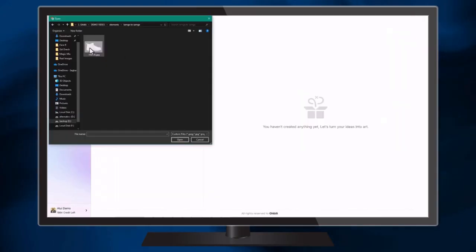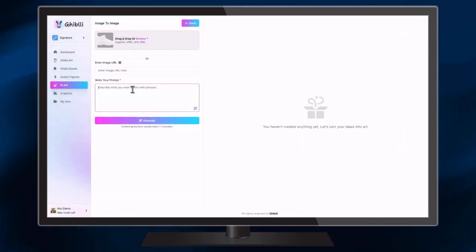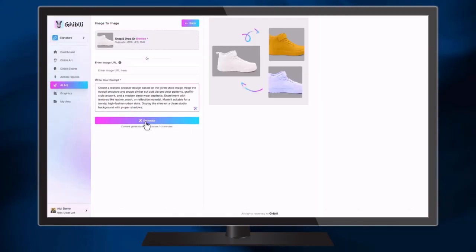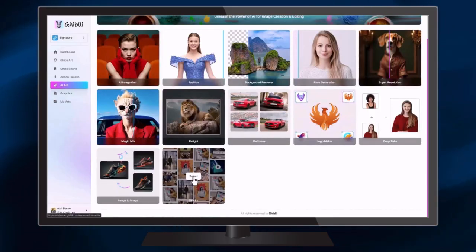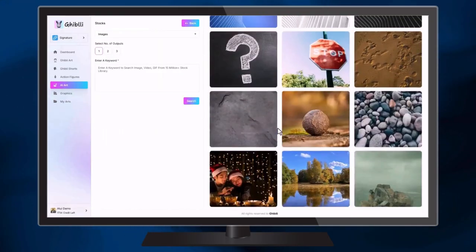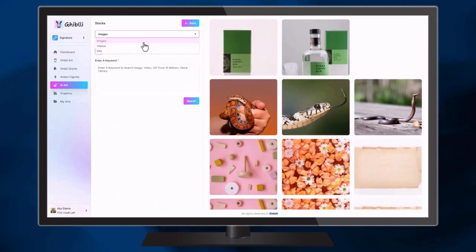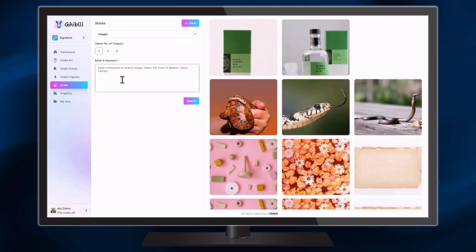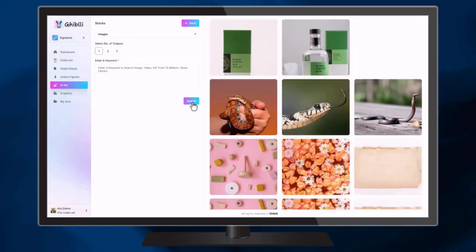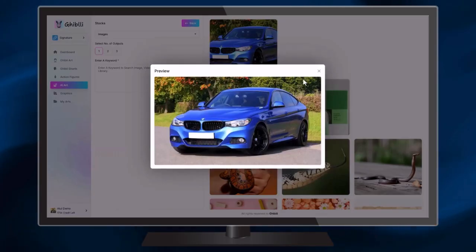Image-to-image generator. Upload one image and create multiple variations by simply describing your vision. Stock library. Access a massive collection of over 15 million stock images, videos, and GIFs. Just type a keyword and find what you need. That's your entire AI art suite, built to create, edit, and elevate your visuals like never before.